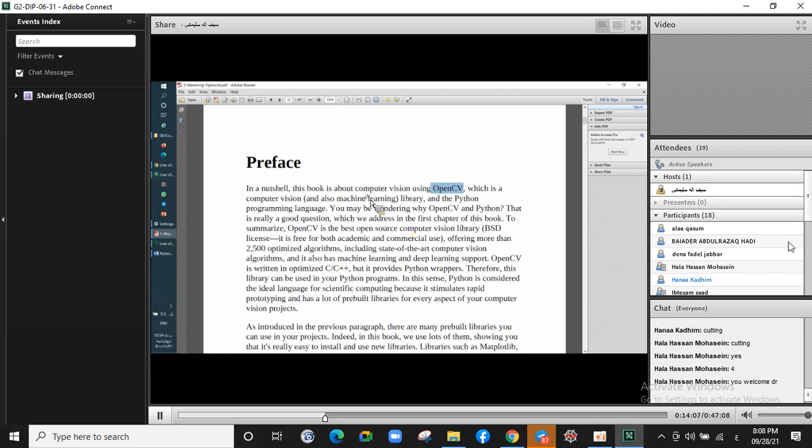So we talk about three things in this course: the principles of computer vision, without focusing on implementation. We also focus on OpenCV and Python. If you don't know Python, it's no problem. I will explain.